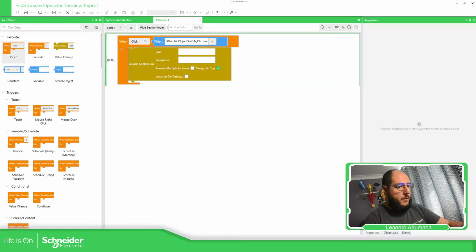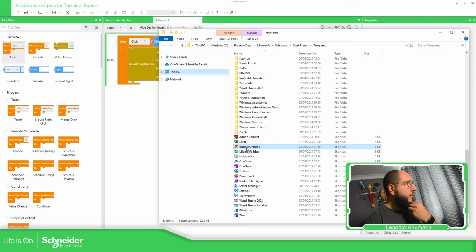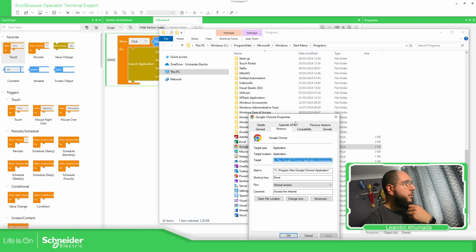As I don't know where Chrome is, I'm going to right click, open file location. Just bear with me a second. Here you can see this one. So right click, properties. I'm just going to copy this.